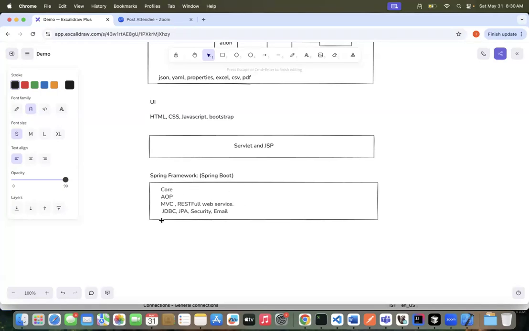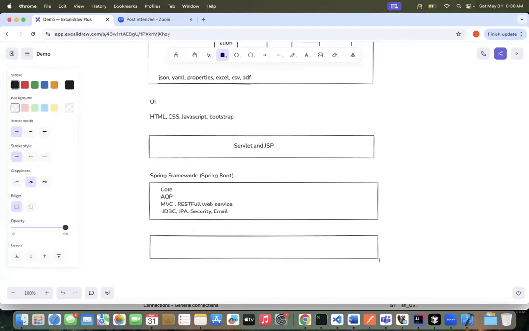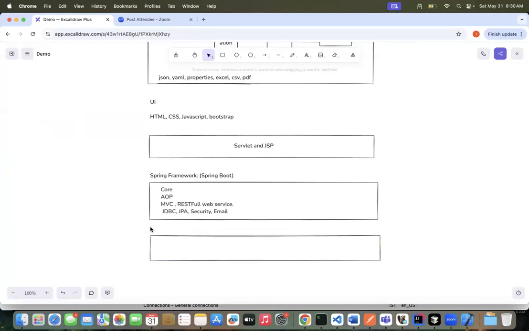Once you are done with RESTful services and JDBC, and you get familiar with this Spring framework, then finally, for this batch, we will be introducing React. Instead of Angular, we will go with React.